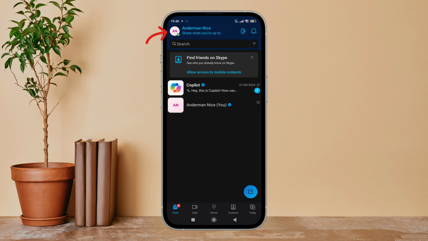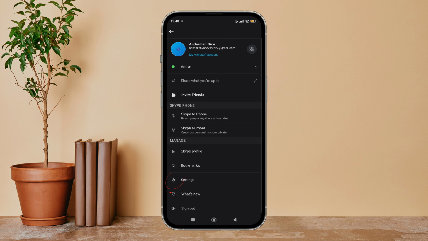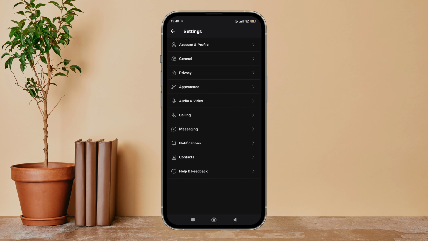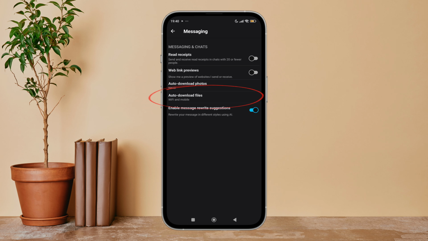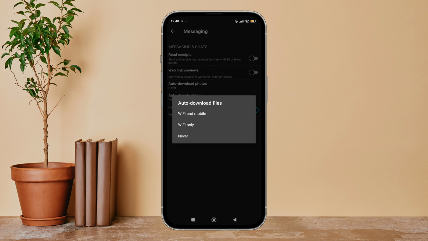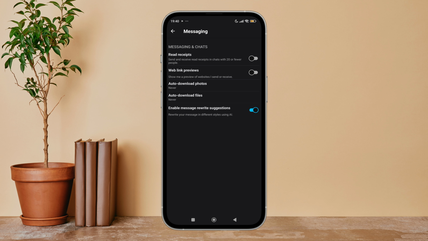Then tap on your profile icon. Next, tap on settings. After that, tap on messaging. Next, you can see the option of auto download files. Tap on it. After that, you can see the option of never. Tap on it. So, this is how you can never auto download files on Skype.